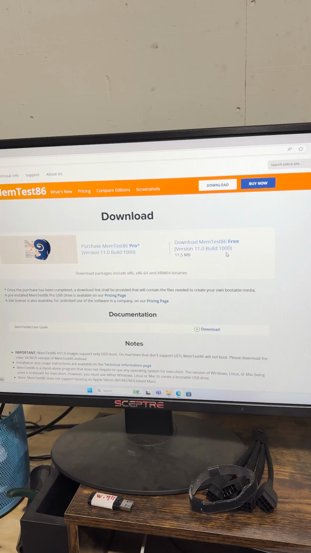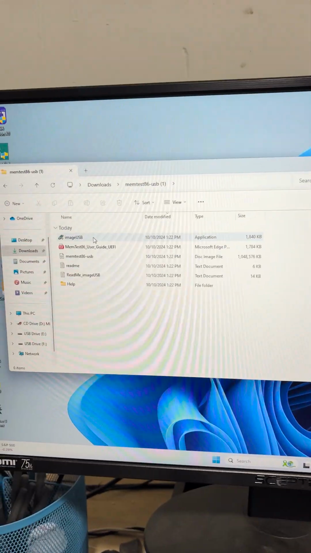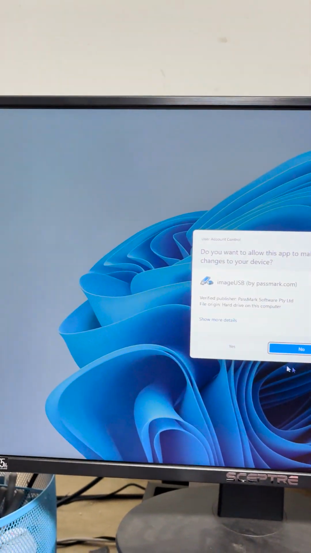All right, so our last option, you can download it and run it from a USB drive. So I'm going to show you how to do that. So you want to go to the Memtest website, go ahead and do the free version. So once you extract that folder, you want to open the folder and click on this image USB option here.